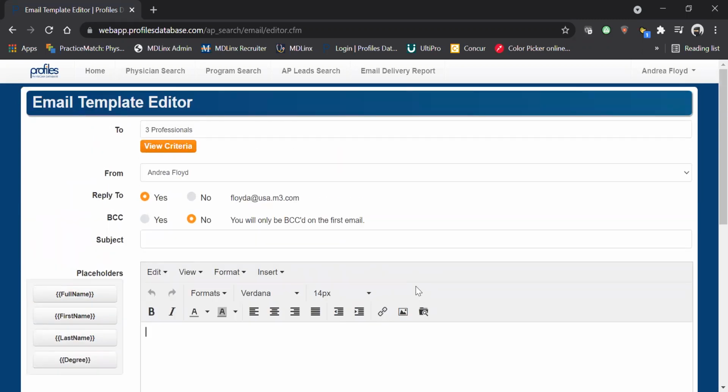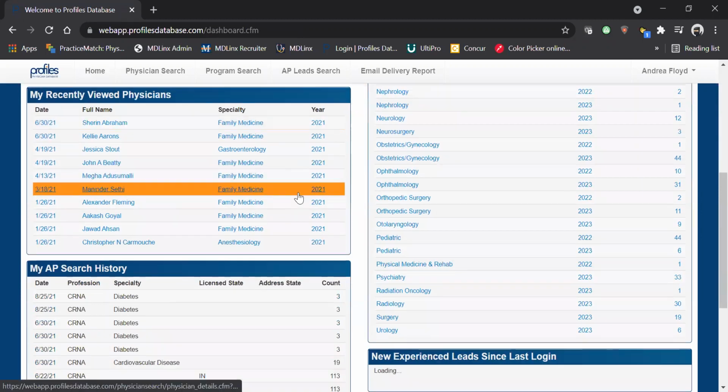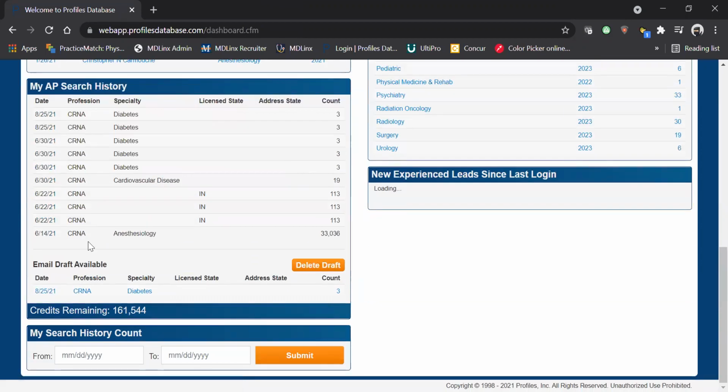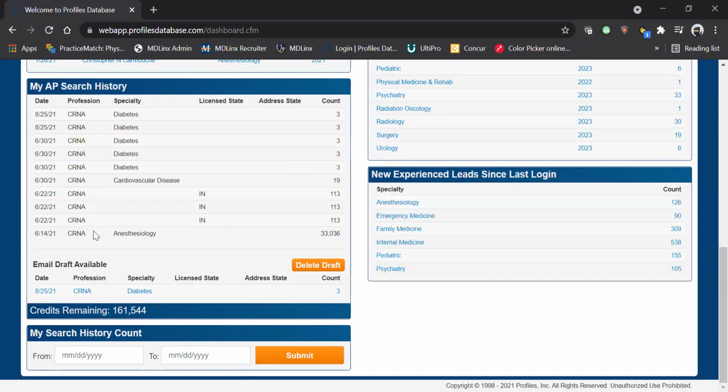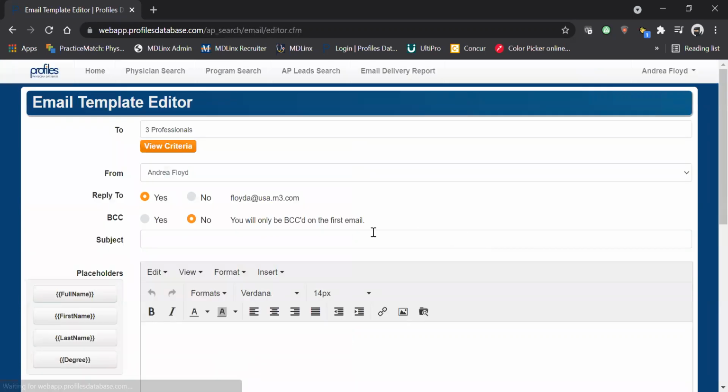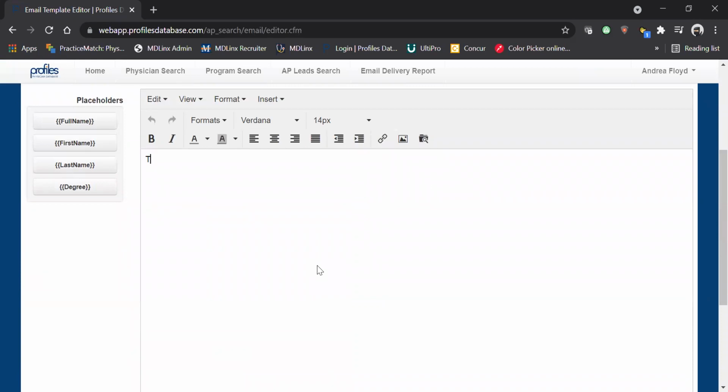Just a few other things I want to point out here. On your homepage, we do keep a running list of your AP search history, so you can always keep track of the searches that you are maintaining throughout the database. And we do have a live link to the last email draft that you worked on. So you'll always be able to go back. If you, of course, haven't sent the actual email, you'll always be able to go back to your homepage and get right back into your draft. So here was that blank test draft that we were working on.